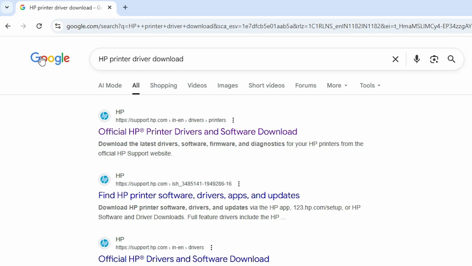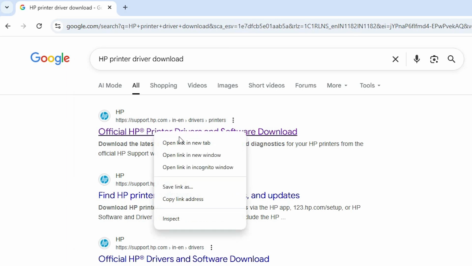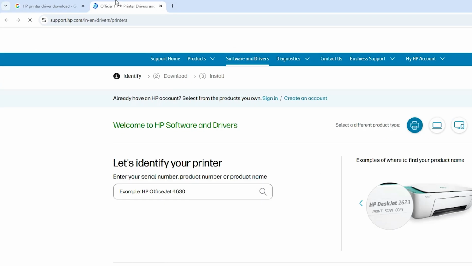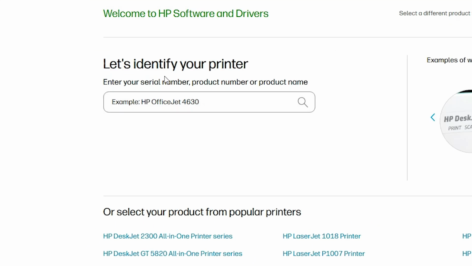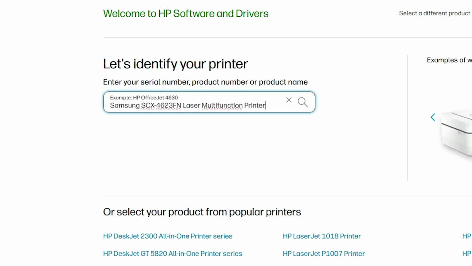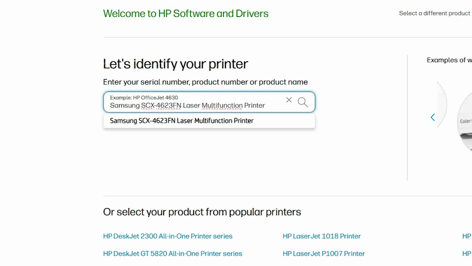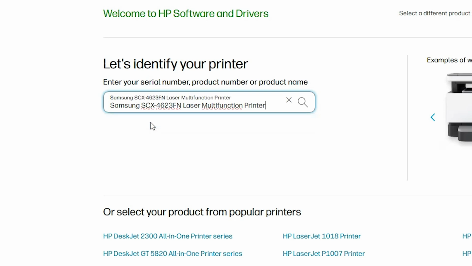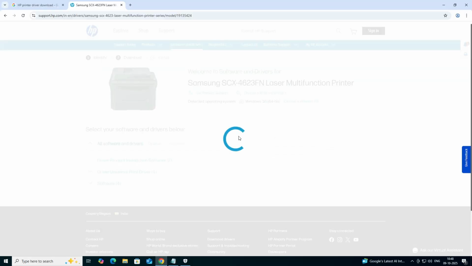That's why in the search, I type HP printer driver download, hit the enter key and go to the first link, support.hp.com. Here we find the official website and here we find "Let's identify your printer." At this point, type your printer name. In this case, I type Samsung SCX-4623FN laser multifunction printer. After that, here we find one link. Click on that link, and it redirects to our printer's official page.